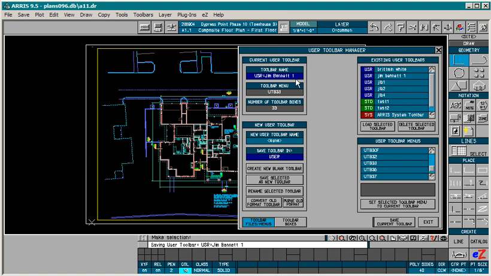The new toolbar will be added to the existing user toolbars list, and it will become the currently loaded toolbar. The current user toolbar portion of the User Toolbar Manager menu will update, and the toolbar will display in the ARIS menus below. All of the boxes on the toolbar are blank and are ready to edit. That process will be shown in another video.